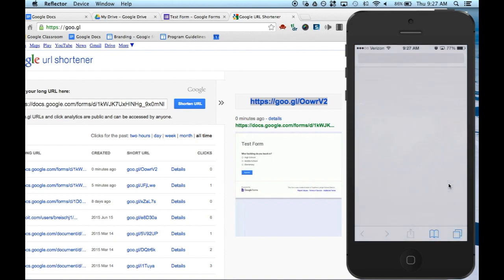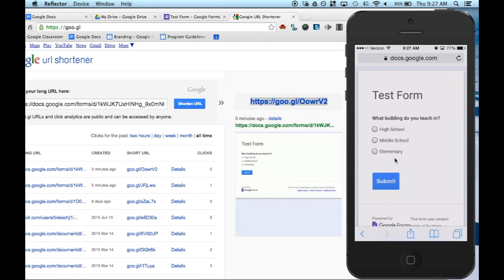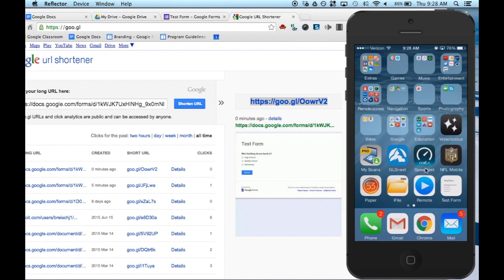this test form, if I click on that, it'll take me right to that form. If I get out of it, I can always go right back into it just by clicking that little icon. So that's how it's done.